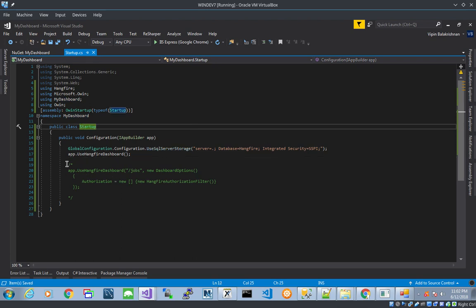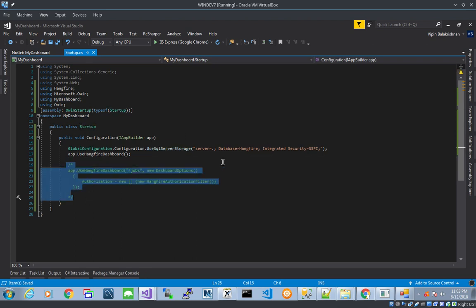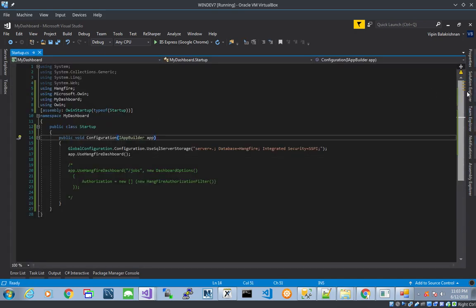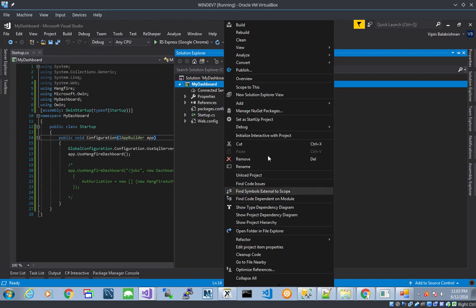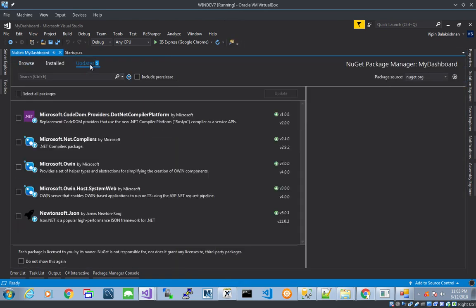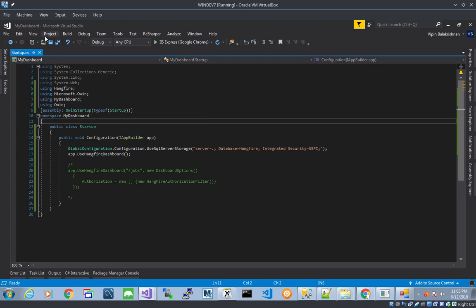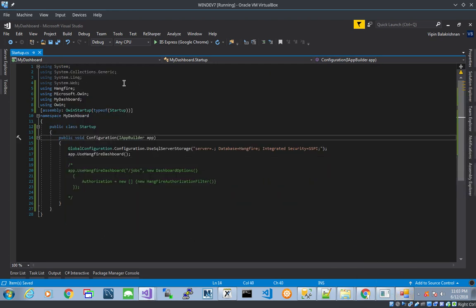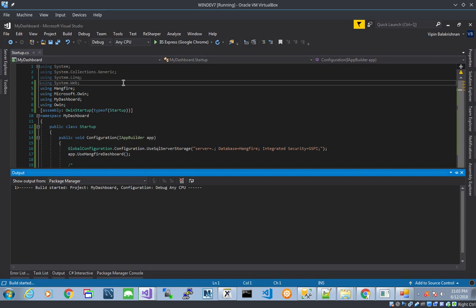I will explain what I have written here; I commented and kept it. I think I have some updates available in my NuGet packages. There are so many, I'll do it later. Okay, let me run this. I have the server still running. I have my client. I'm going to start my dashboard.